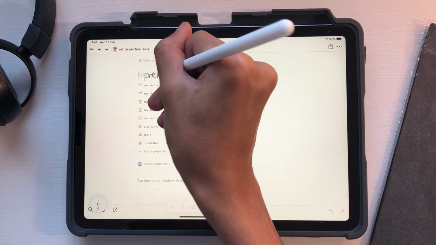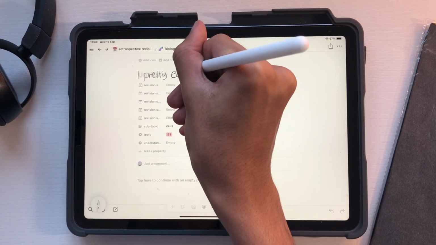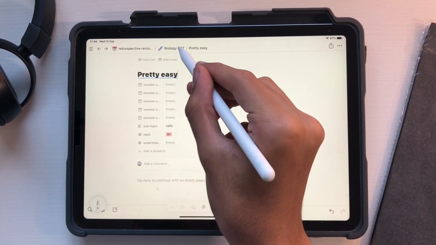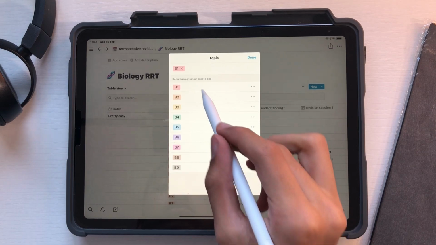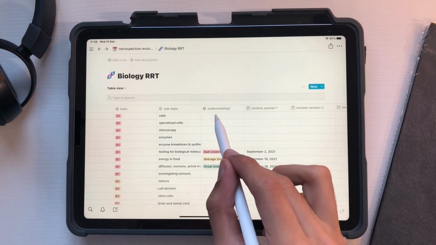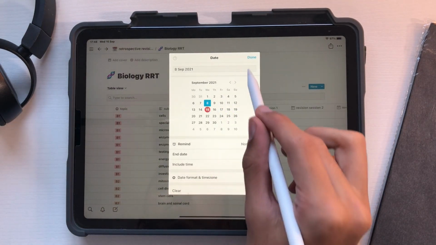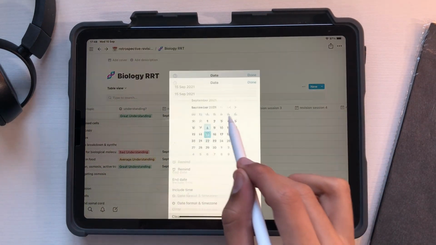What I do first is look at what topics I'm revising and whether I've done a session on them. Then I look at my understanding in the traffic light column to see whether it's bad, average or great, so red, green or yellow. After deciding which subtopics to do, I add in the date of my revision sessions and change my understanding if needed from red, green or yellow.